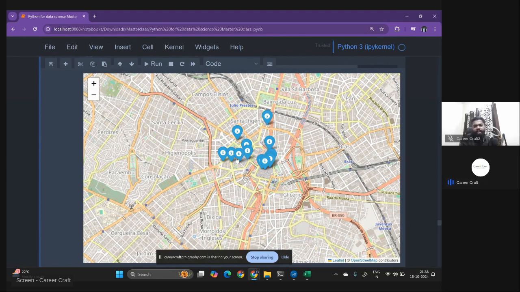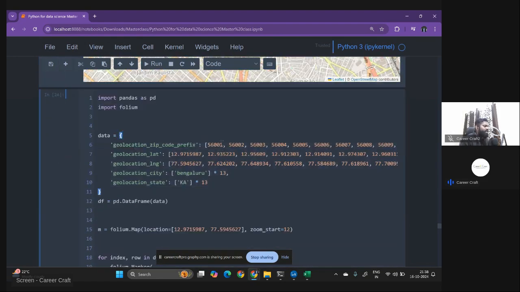Sir, where will we get the geolocation of all the respective cities? You can just Google it on Google Maps. For my latitude, I just saw on the map that this is my latitude and longitude, and I put it here. You can make the plot using Folium. Anyone has any other questions to ask?